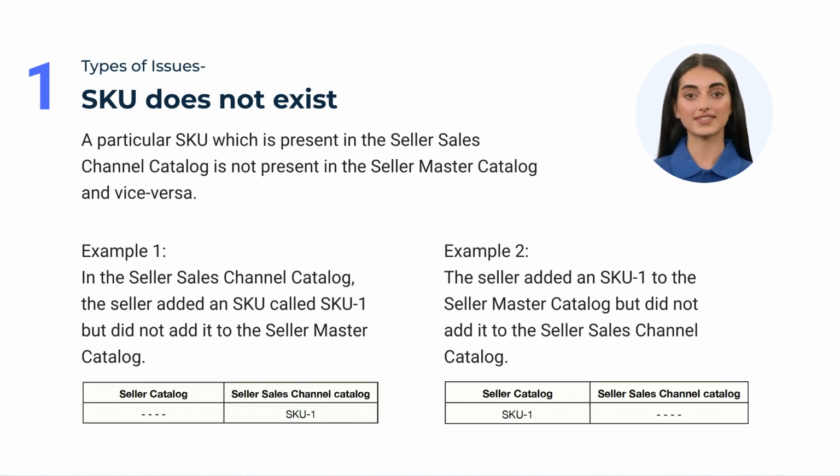Example 2. The seller added SKU 1 to the seller master catalog but did not add it to the seller sales channel catalog. So the customer cannot place an order for SKU 1 as no such SKU as SKU 1 is visible to the customer on a sales channel.